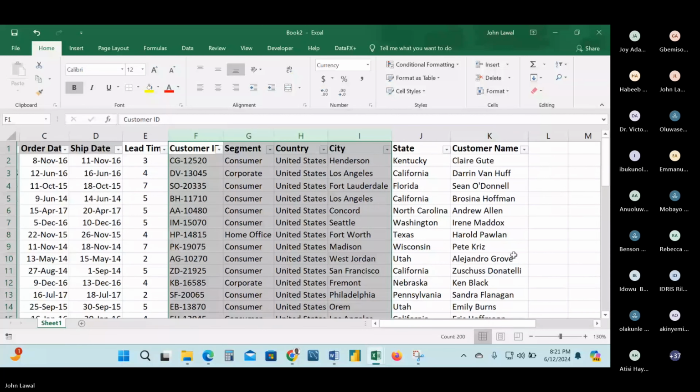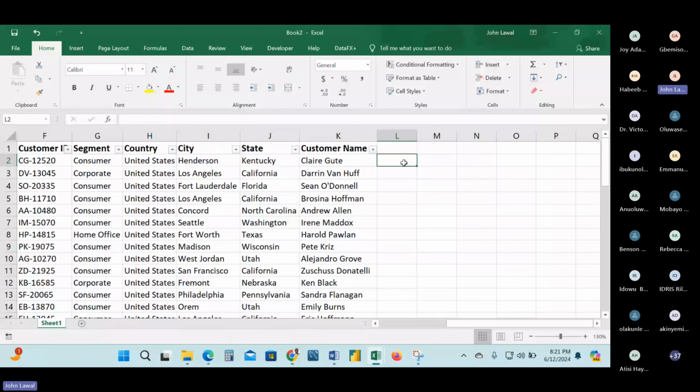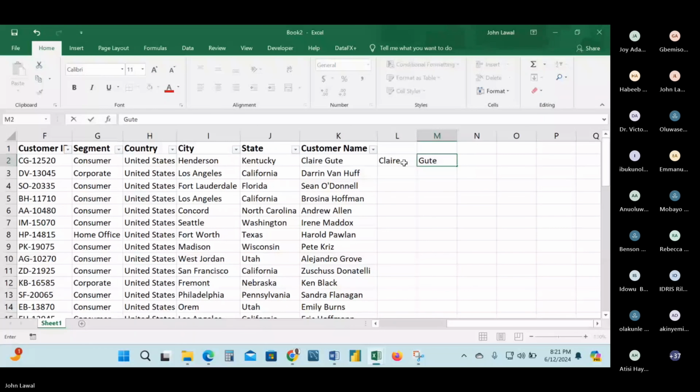Okay, so now we have Clara, and we have Bert. We have Darren Van. So we have this, and we have this guy.